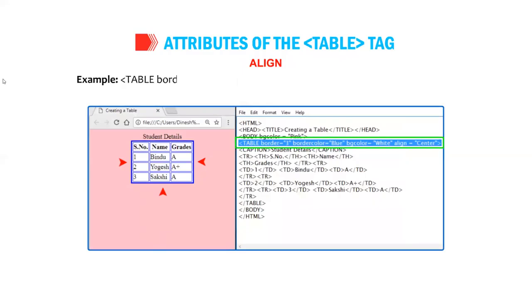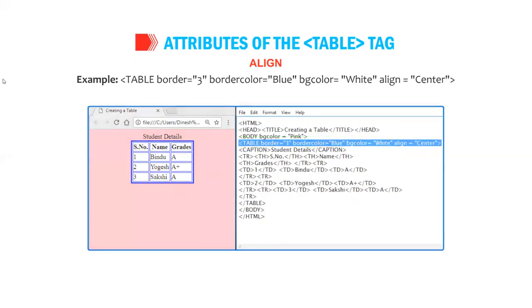Example: table border="3" bordercolor="blue" bgcolor="white" align="center".